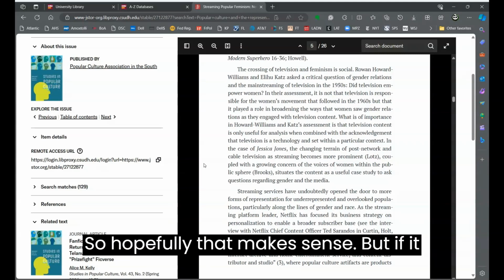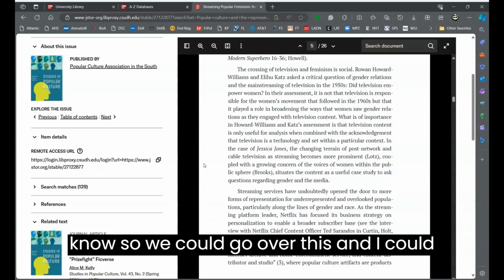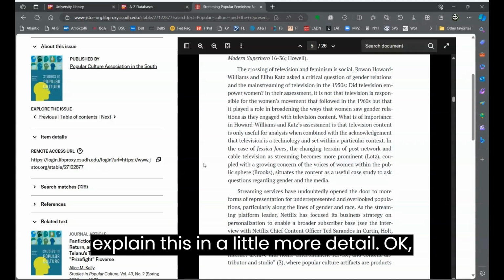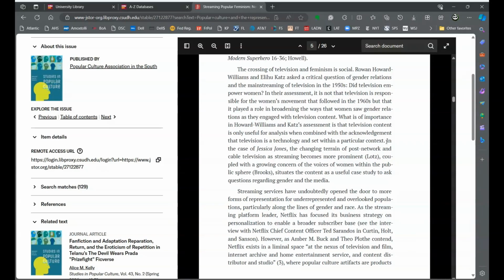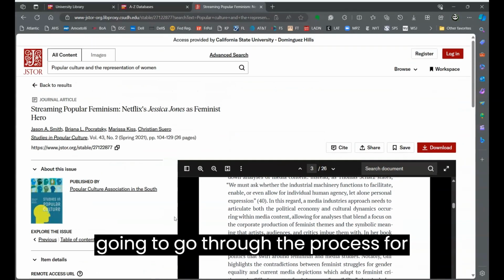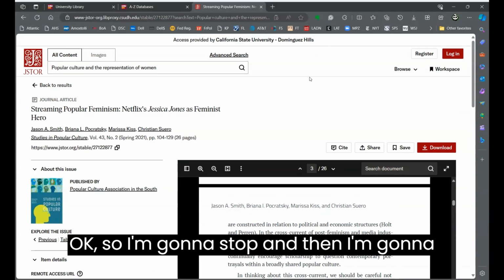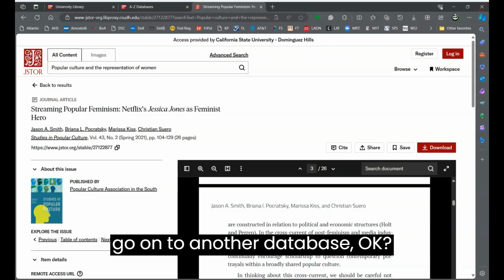All right, so hopefully that makes sense. But if it doesn't, just send me an email or let me know so we could go over this and I could explain it in a little more detail. Okay, so pretty much this is how you're going to go through the process for using JSTOR. Okay, so I'm going to stop and then I'm going to go on to another database.